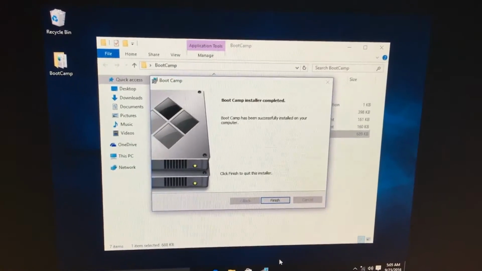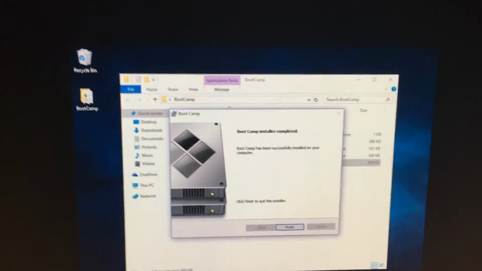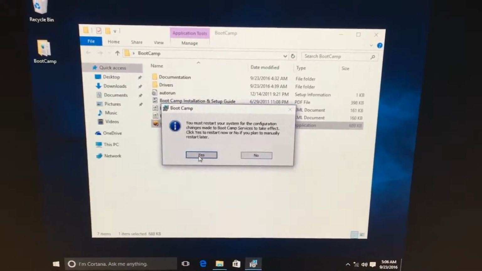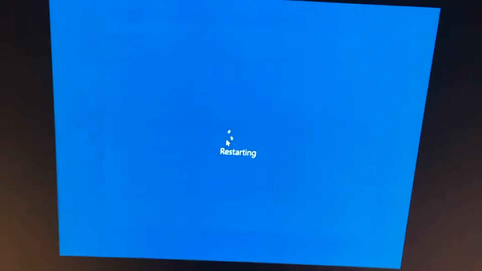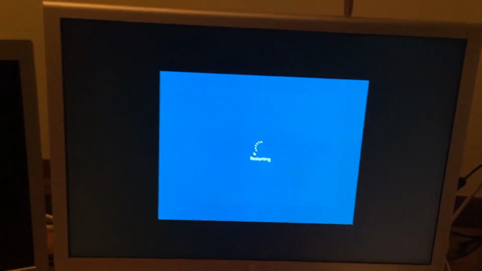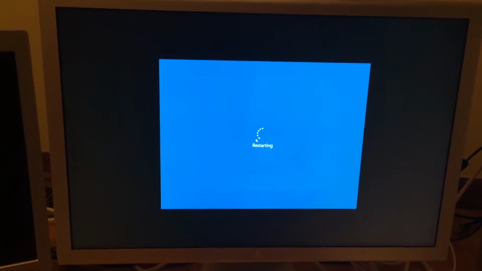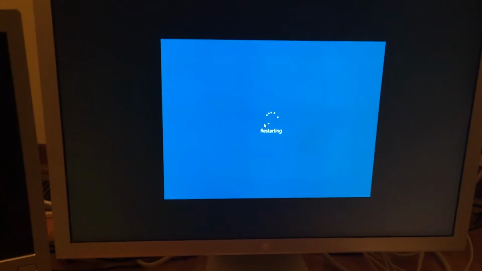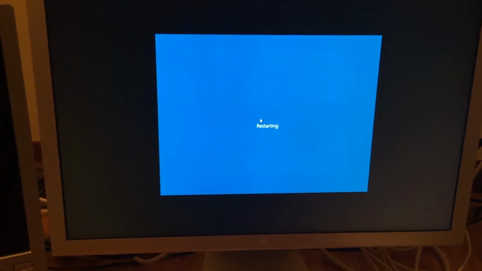Now that our Boot Camp install is complete, we can click Finish. It will ask you if you want to restart the system. We click Yes. And when it boots back up, everything should work in theory because it has installed drivers which fully support the 2,1 Macs, and our Macs are 2,1 Macs with just 32-bit CPUs instead of 64-bit CPUs.